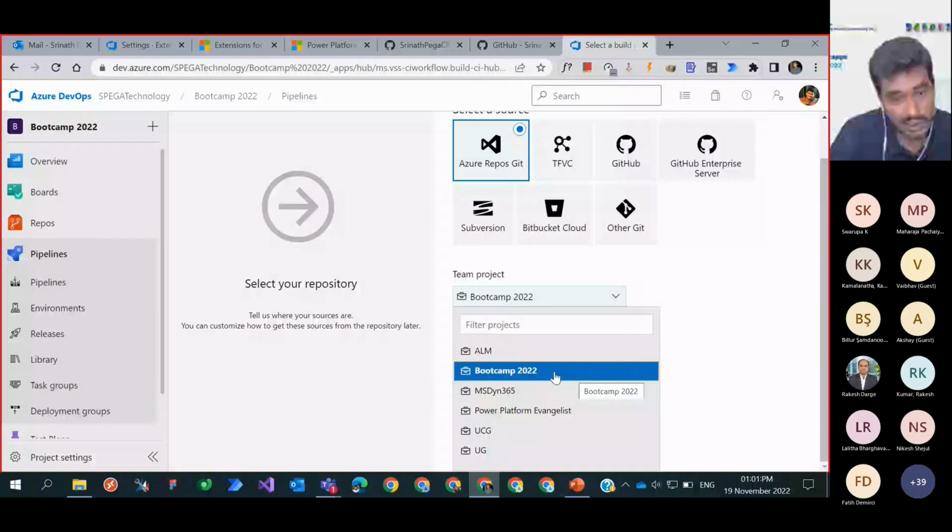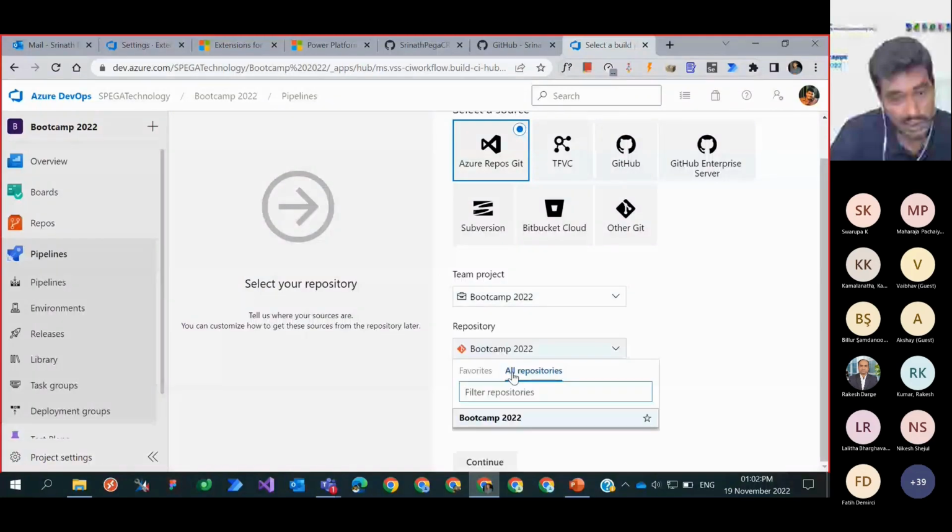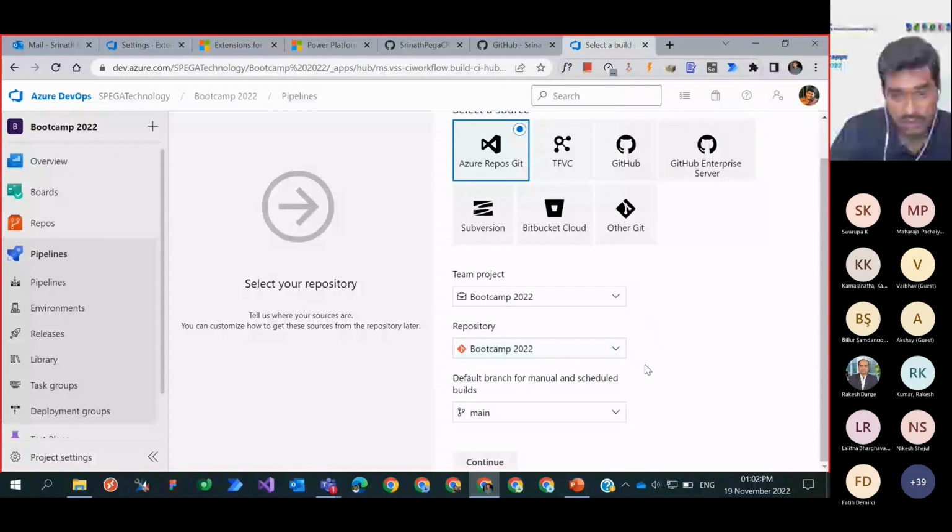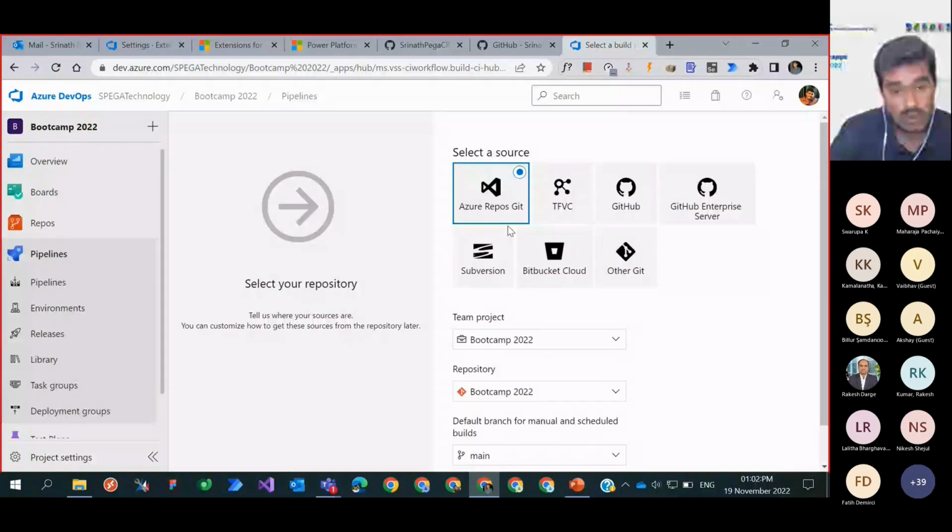We can choose any, but we didn't create any other repository. But let it be now. I'll show you how it will be picked up and which branch we should select. Definitely it's main, and the source is definitely Azure Repos Git, or else any other repository we want can be selected. But ideally it is selected as Azure Repos Git. And to proceed, just click on continue.